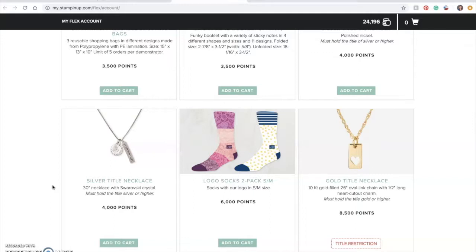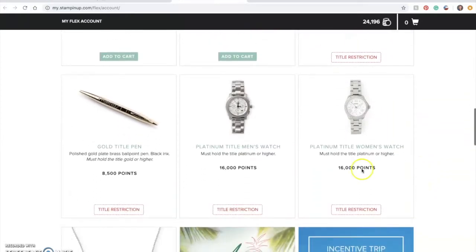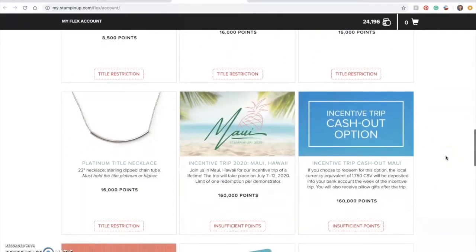Since I am currently a silver title, I could add this to my cart and redeem my points. However, since I'm not a gold, you can see the title restriction here won't allow me to select the gold items. There's platinum items as well, and my dream, the incentive trip. You'll notice this takes 160,000 points, and clearly I'm not there yet. So maybe if I keep working hard, someday I can redeem my flex points for a free, all-inclusive trip, which includes bringing a guest, and seems absolutely amazing.